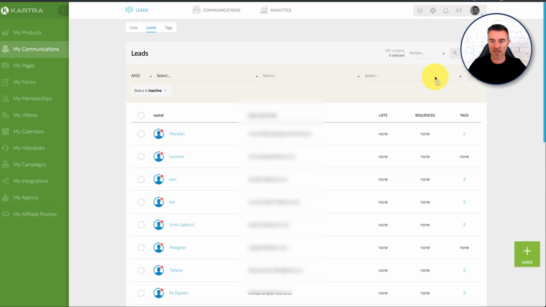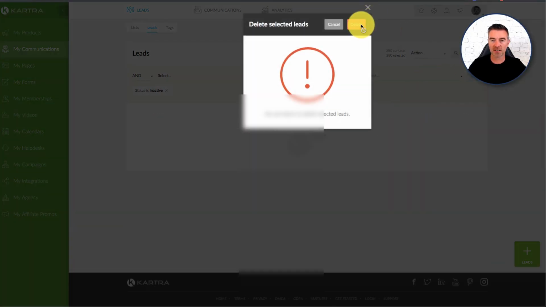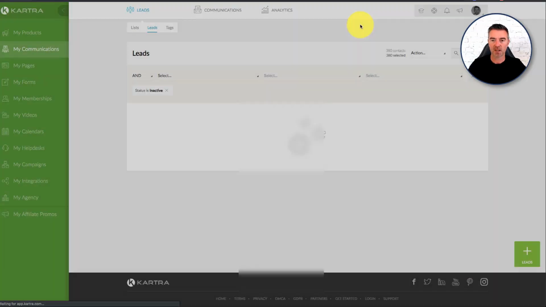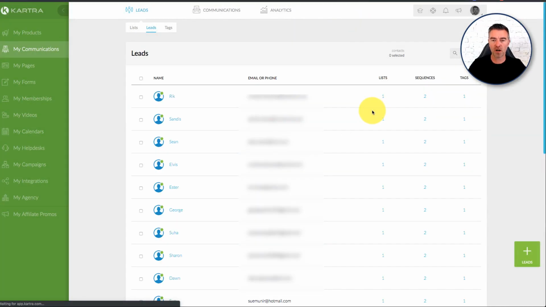And now you can see here I have 380 contacts that are inactive. So I may as well just get them clean out of my database. And the way to do that is just go to there, click delete leads, done. This way, you're keeping your account's number of leads from going up and up and up, which may take you to the next price plan in Kartra because it's based on leads. So it's a good idea to do this.